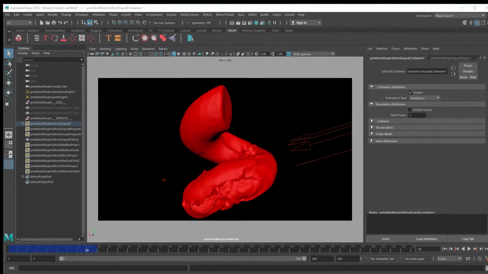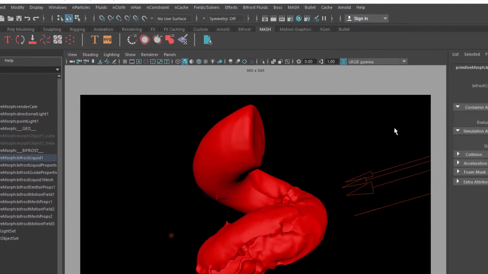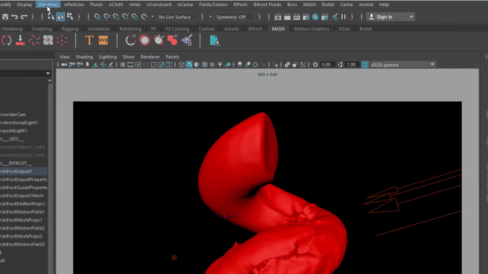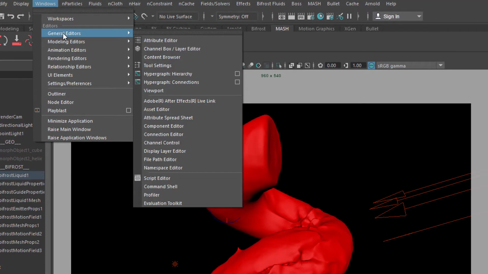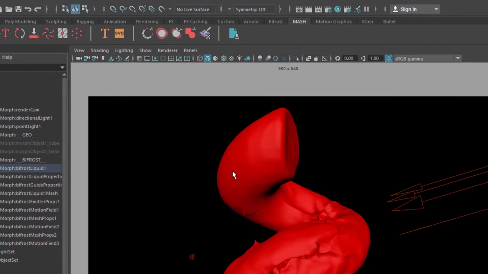I keep this video under 1 minute. It's not a tutorial. Basically what I did is I loaded, using Windows, General Editors, Content Browser, a Bifröst fluid scene into my view window. In this case, the primitive morph.ma. It took a few seconds until it loaded into the scene.